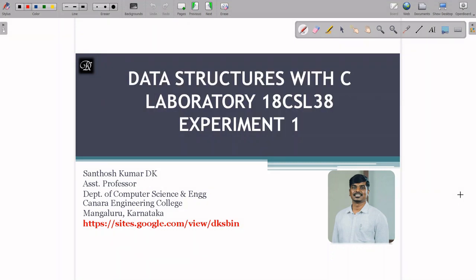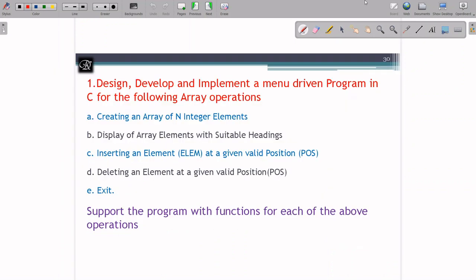Let's discuss experiment number 1. The experiment number 1 has this problem definition. According to syllabus, we have to design, develop and implement a menu-driven program. Menu-driven program, please concentrate. I have told about menu-driven program in the prerequisite video that menu-driven means we are going to use switch statement. Menu-driven program in C for the following array operations.